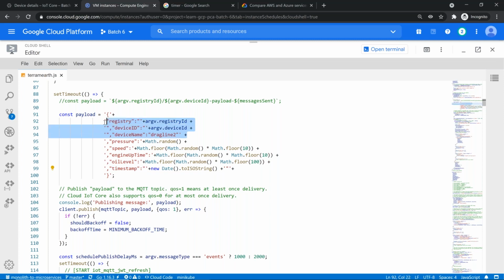So the top, these are basically fixed. Now I have a dragline, which is a kind of a device. So I'm going to make this as tractor. Tractor 1. That's it. That's my tractor. What is the pressure? The tire pressure, speed at which the tractor is running, the uptime of the tractor, oil level, and what time this data was sent. Basically, this is what I'm going to do.